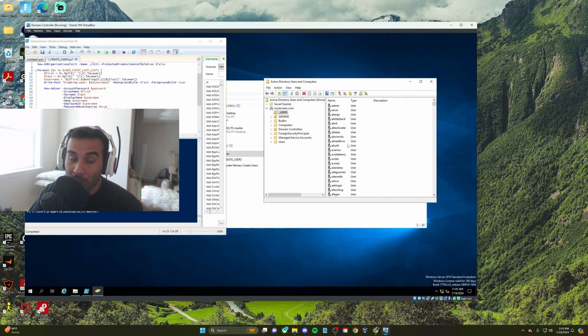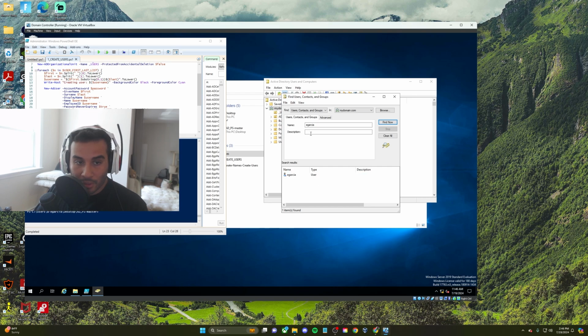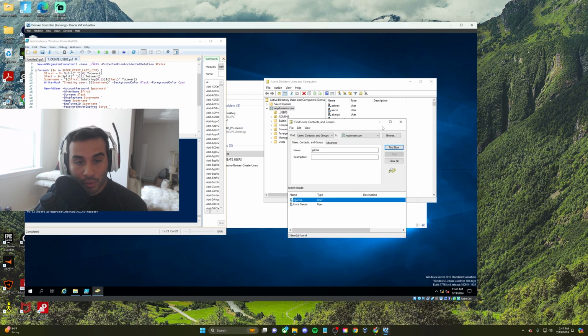This is really good for a home lab environment. If you want to mess around with Active Directory, you can go to find right here. You can do name. You just type your name, E Garcia. Find now, boom, found my user. If you type Garcia, I believe it would also show my admin account. So too, Eric Garcia is the admin and E Garcia is the one that we created for the script.